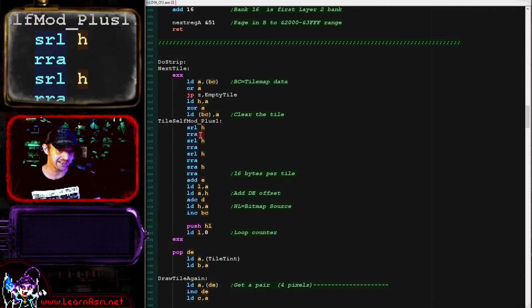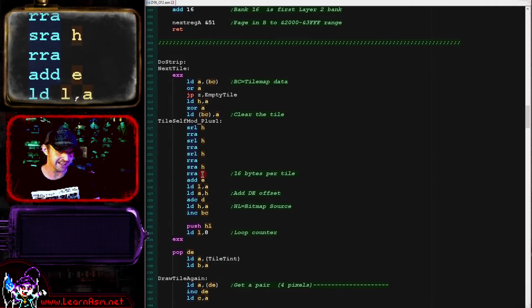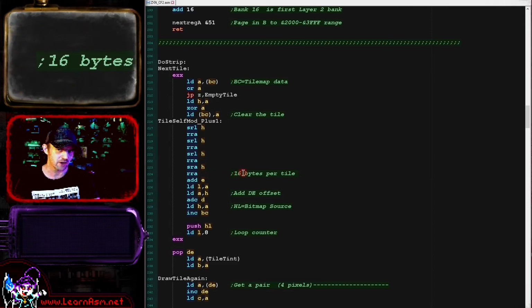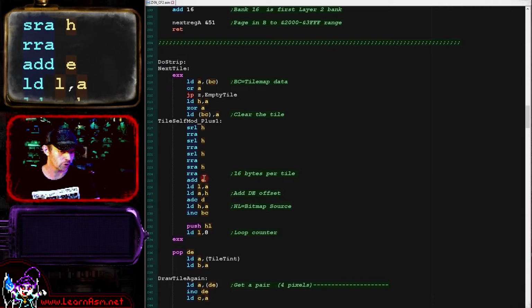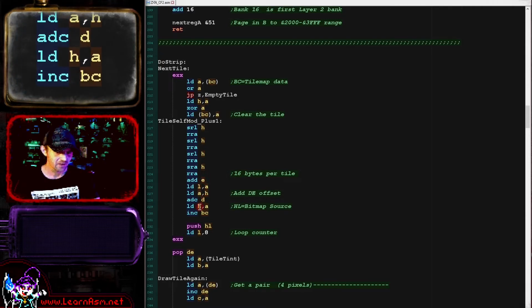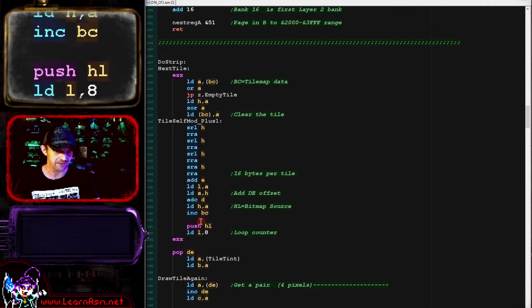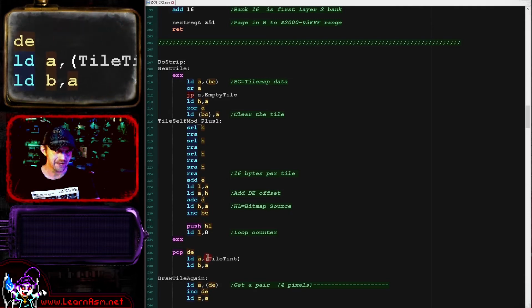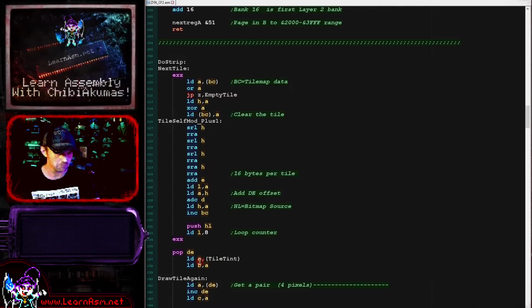We're then multiplying the tile number by 16 here, because there's 16 bytes for our 4 color tiles. Remember, they're in 4 colors, and we're going to convert them to 256 colors for this system. We're adding that to DE, and HL is now the address of our source data. So we're popping that out here, and we're getting the tile tint, and we're loading that in B.